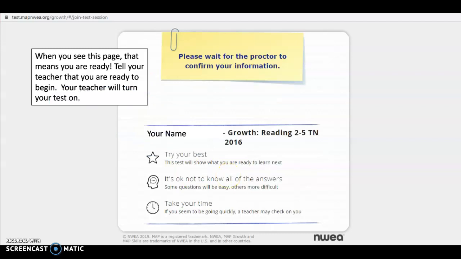Then when you see this page, that means that you're ready to take your test. You don't have to do anything at all except tell your teacher that you are ready to begin. You don't need to click anything on this page. Your teacher will turn your test on for you.